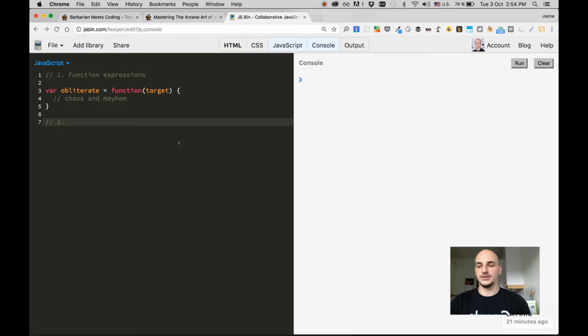The number two way to declare functions in JavaScript are function declarations, and they look slightly different. So we say function first, and then we say obliterate target.